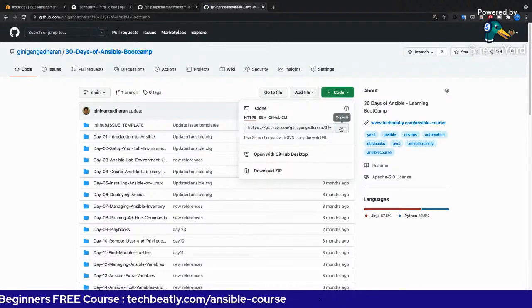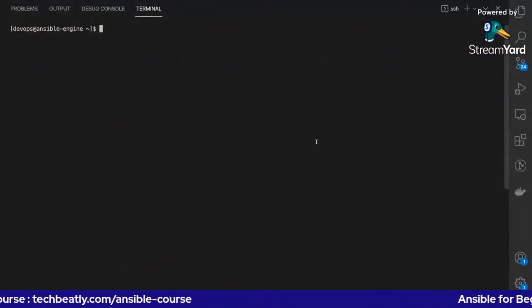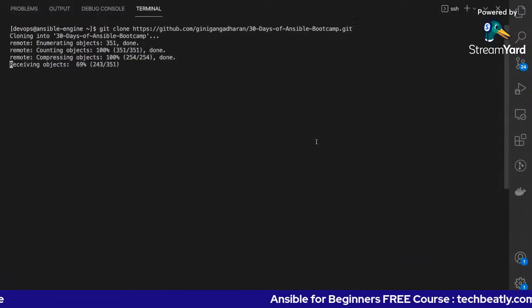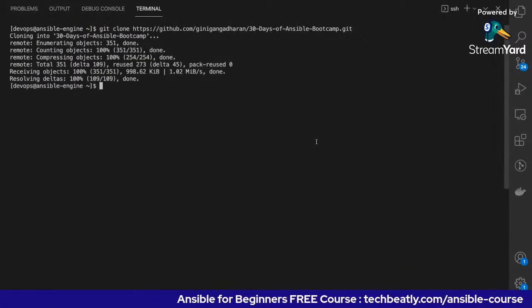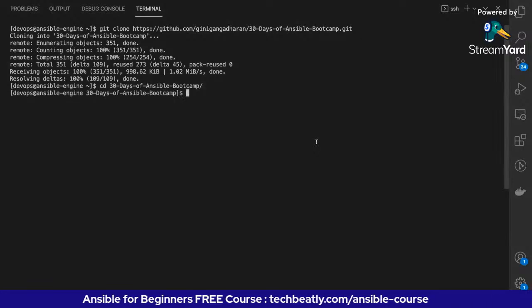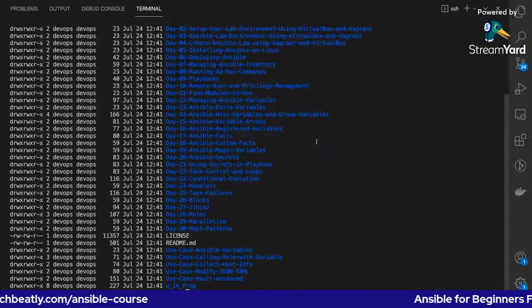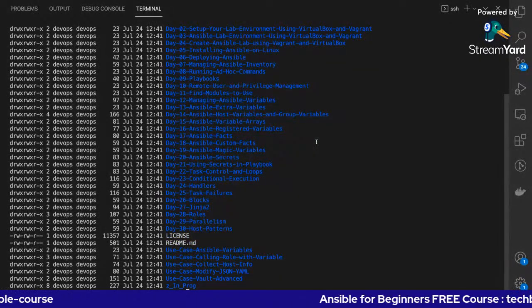I keep my code in a private or public repository. Put git clone. Okay, so I have this repository here. My code is here, my lab is here. I can test anything here. Good or what? So this is a simple thing.